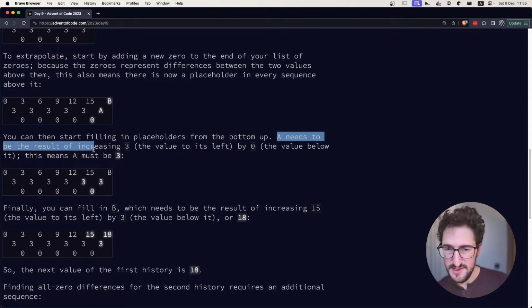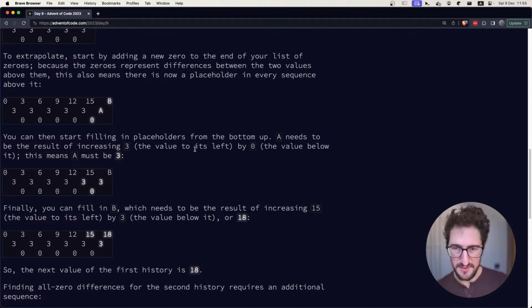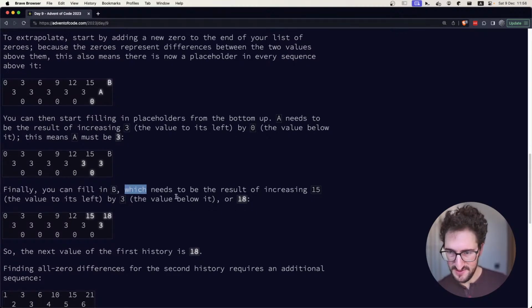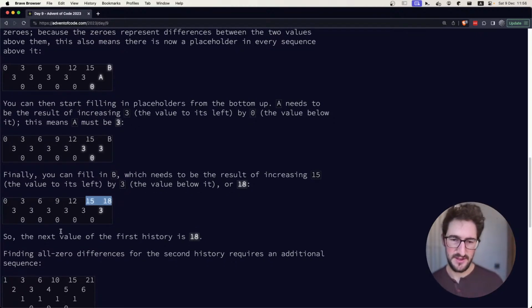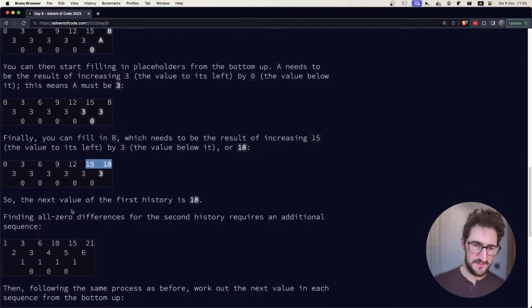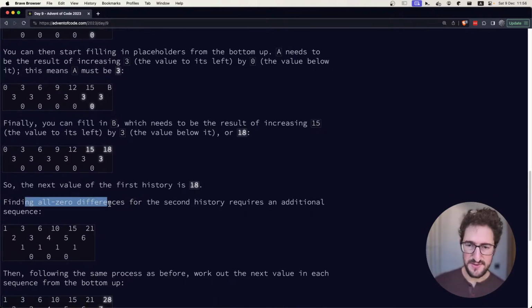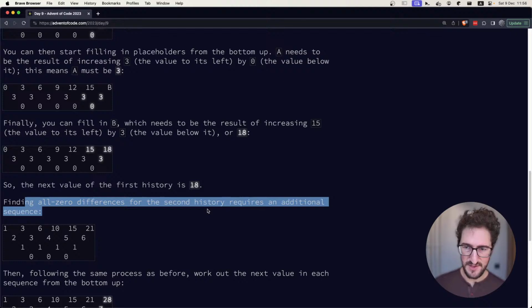This wording is not very helpful, but sure. A needs to be 3, basically, because 3 minus 3 gets you 0. And then you can fill in B, which is basically just also increasing by 3 now, so 15 plus 3 is 18. So the next value in history is 18. Finding all-zero differences in the second history requires an additional sequence. Okay, what now?